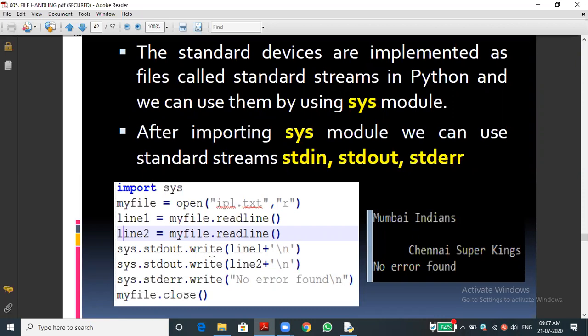Generally we use print line 1, where line 1 is what we read from the file. Instead of the print statement we can use the write function, that is defined in the sys module: sys.stdout, where out means output. stdout.write, then the content, which may be a variable, or we can directly write the value too.